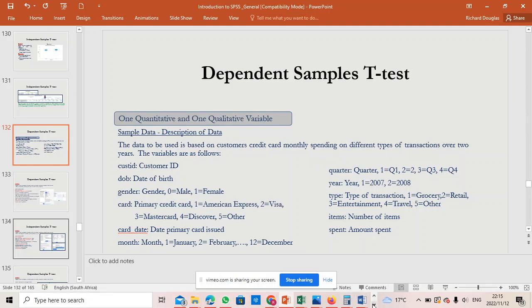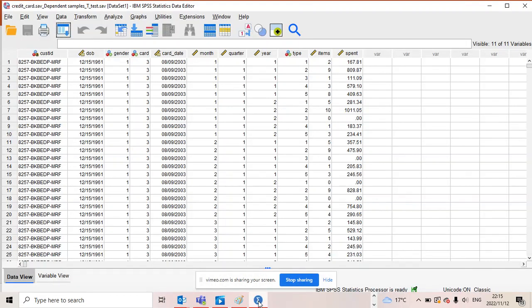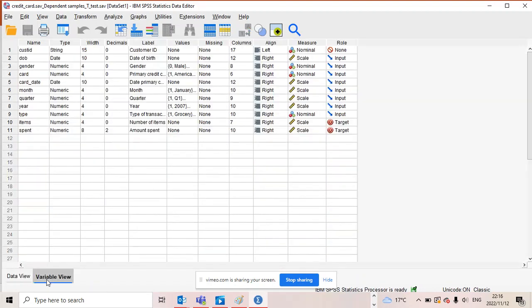Now let me take you to the SPSS data editor window. So here you go: the ID, the date of birth, the gender, as we said. Let's visualize it more clearly on the variable view side. Then, the credit card.